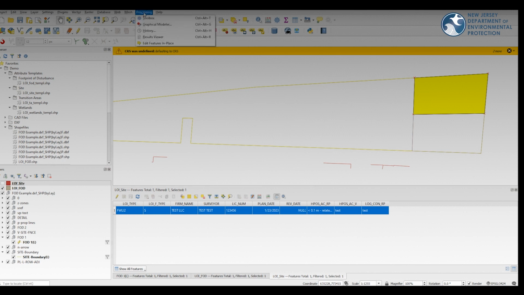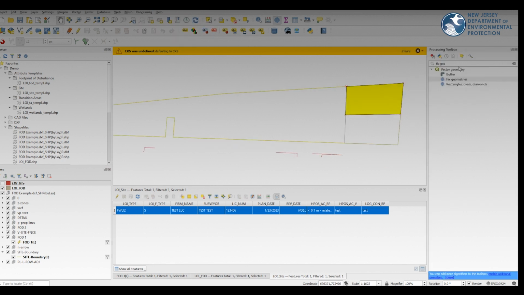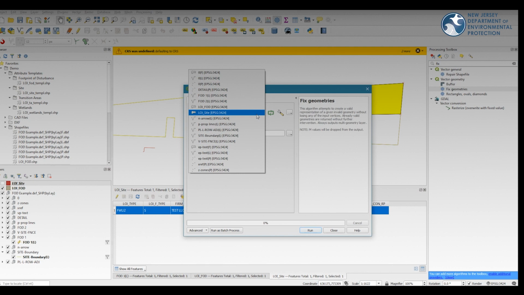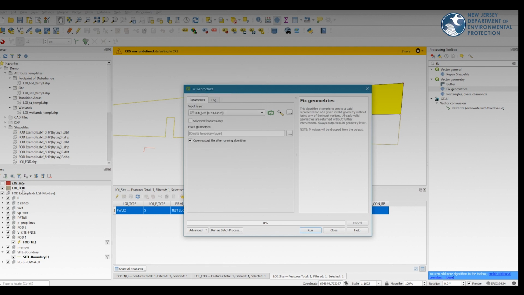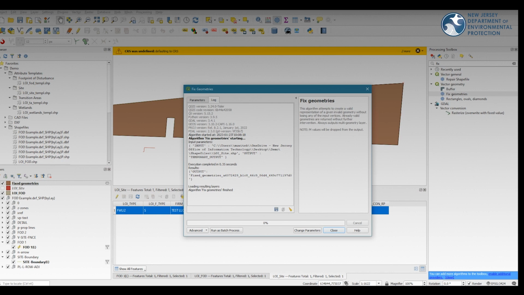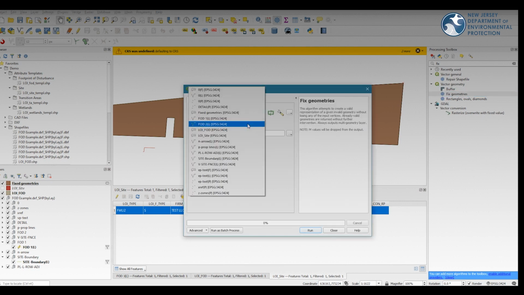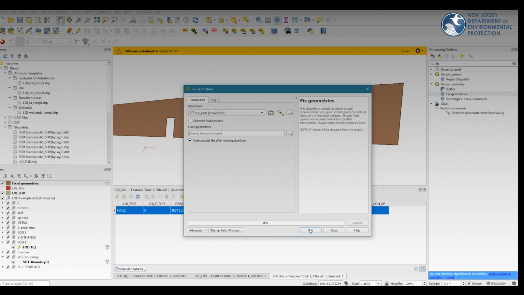There are two tools that you can use to help make sure that these things are not happening. Under the Processing tab, click on Toolbox and just start to search for the tool Fix Geometry. Under Vector Geometry, double click on that tool, select the LOI site, and then later select the LOI footprint, and you can just run that tool, make sure that any geometries there are fixed. Make sure you run that for all your shapefiles.